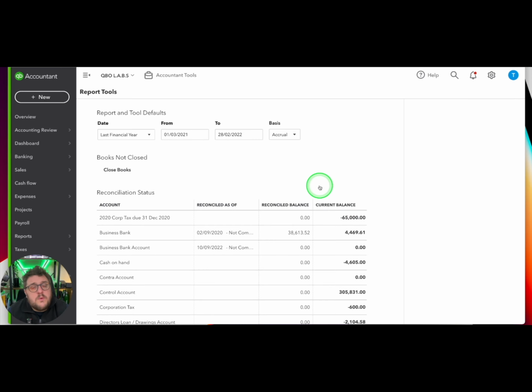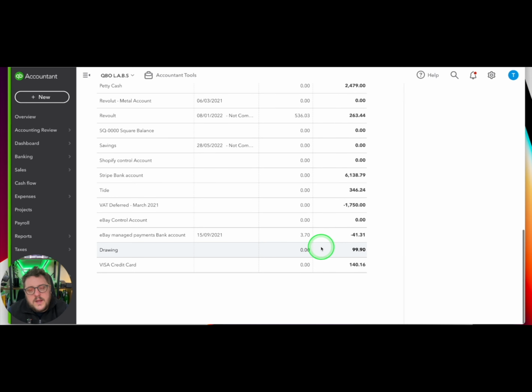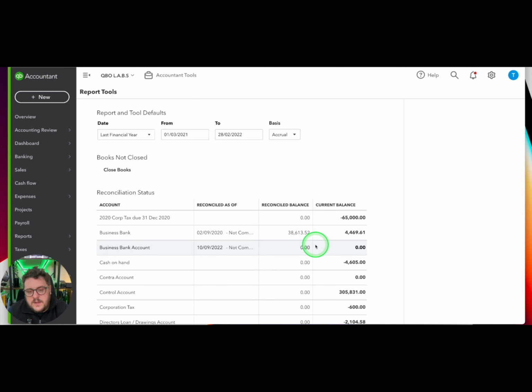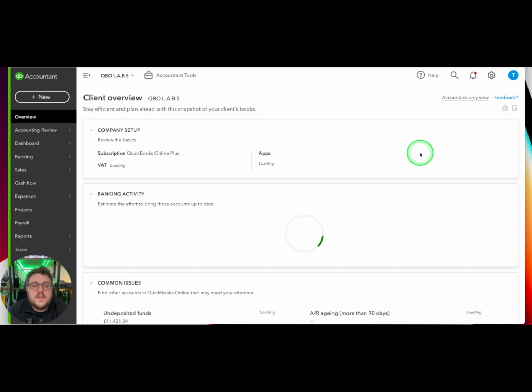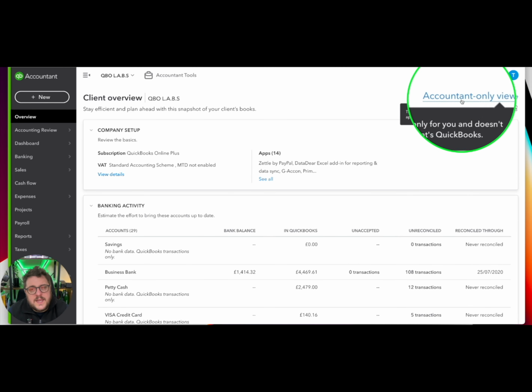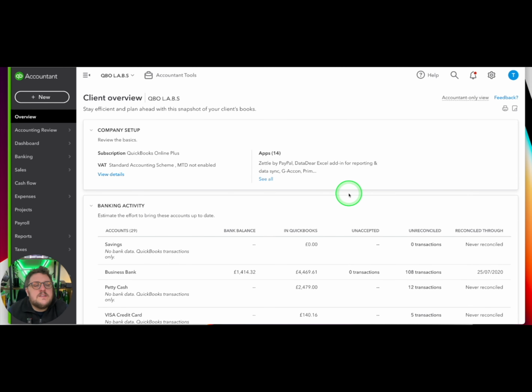I get to do some report options, so I can set what the default reports are going to be, and I can quickly look and see when the last time something has been reconciled. On the left-hand side, I also get an option called Overview, which is an accountant-only view, and it gives me an opportunity to see what's happening with this client's books.